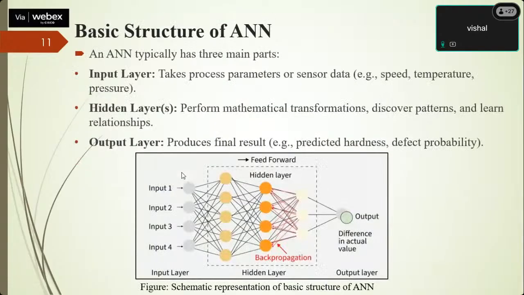As we see in this schematic diagram, this is the feed forward. First, the data comes in over the input. This is processed in the hidden layer and comes out at the output. Once the output is observed, we check it with the actual value. If there is some difference between the predicted output and the actual value, it is back propagated and revises multiple things, in which weight is the major one.